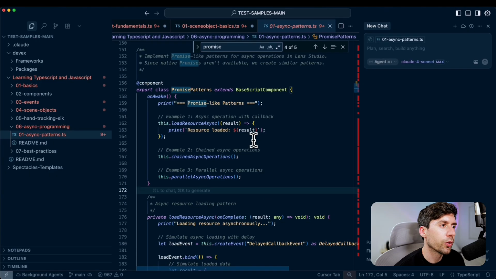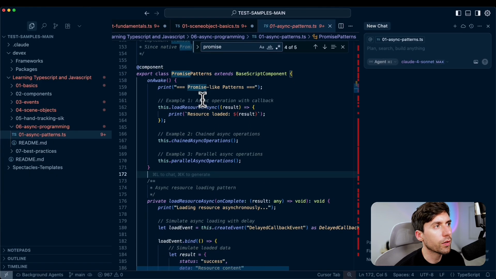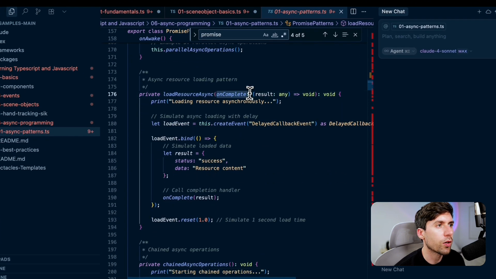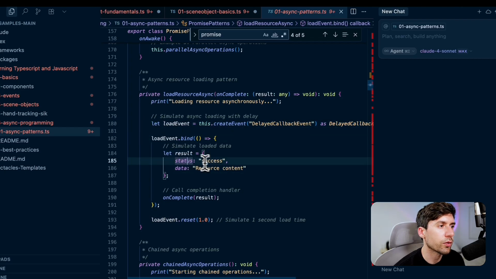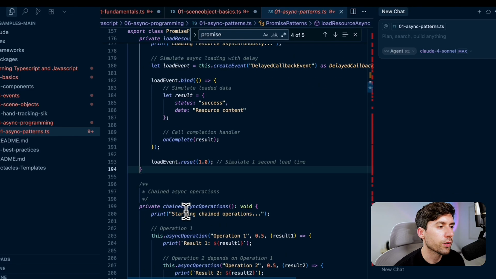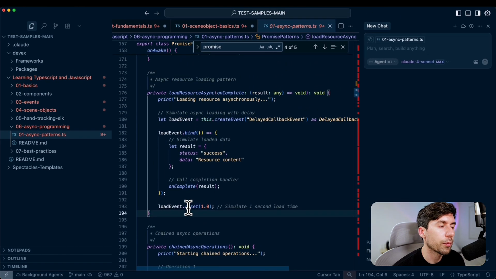Promise. This example shows you how to do promise-like things. Here you see that on awake we launch a resource async. Resource async has this pattern to say on complete, do something, and execute this void. This is the same pattern we see across, and then we are binding the result, which is going to say status success and data resource content. And if we are going on success, we are completing this. So this is something that you might find, and it explains how to set up a promise.